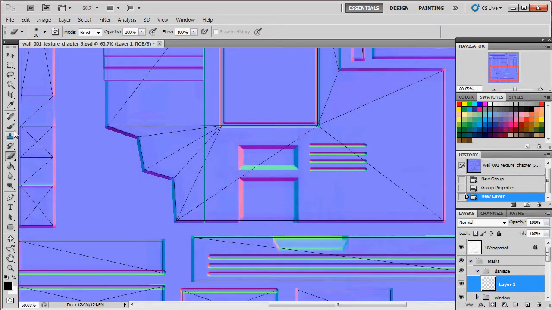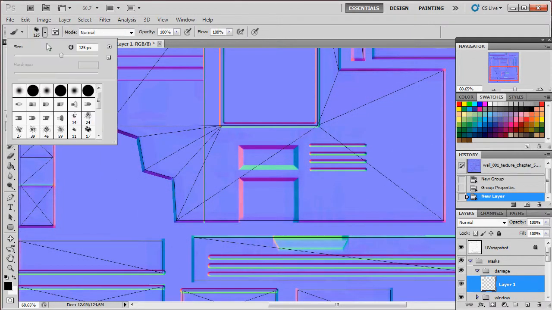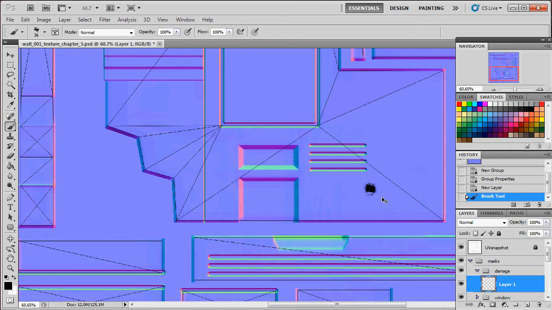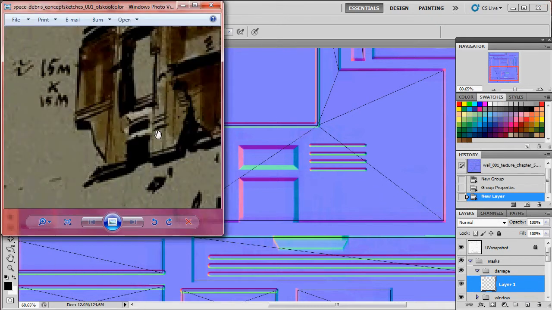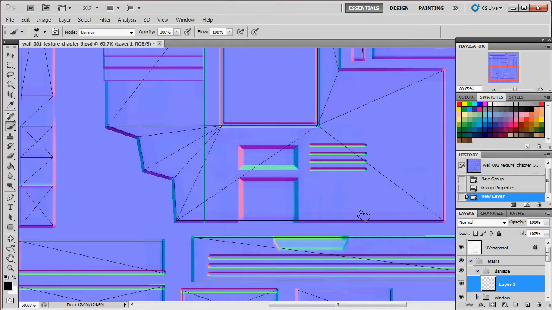catastrophic damage here. So I'm going to go grab my brush and I'm going to pick one of these charcoal stencils here. That'll be good. And I'm going to increase it. And I'm going to go to my concept art and I'm going to draw in this kind of crack, stress fracture we got going on here. So on my layer here, let's just go in. And the more random, the better.